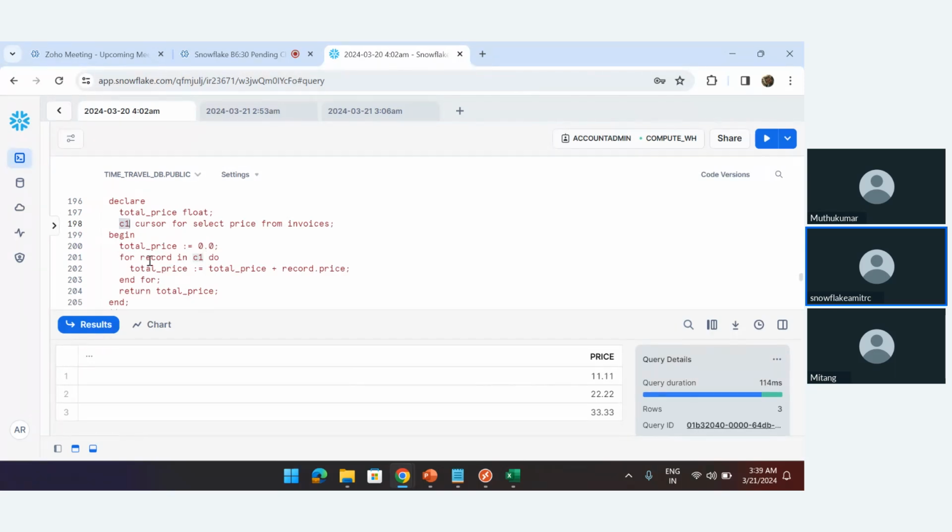After that, the for loop we are starting here. For I in C1 do. Here instead of record, you can take I, J, K, L, whatever. This is the incremental variable. To understand, I just gave record here. For record in C1, C1 means this one, C1 do. For record in C1, where C1 is the cursor, do, what it will do, in the total price variable we will take total price, which is already mentioned at 0.0, plus record dot price.